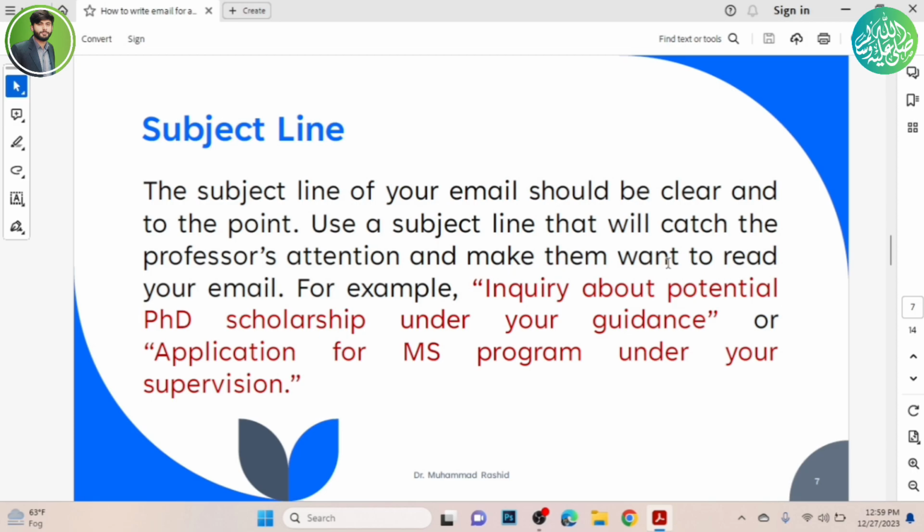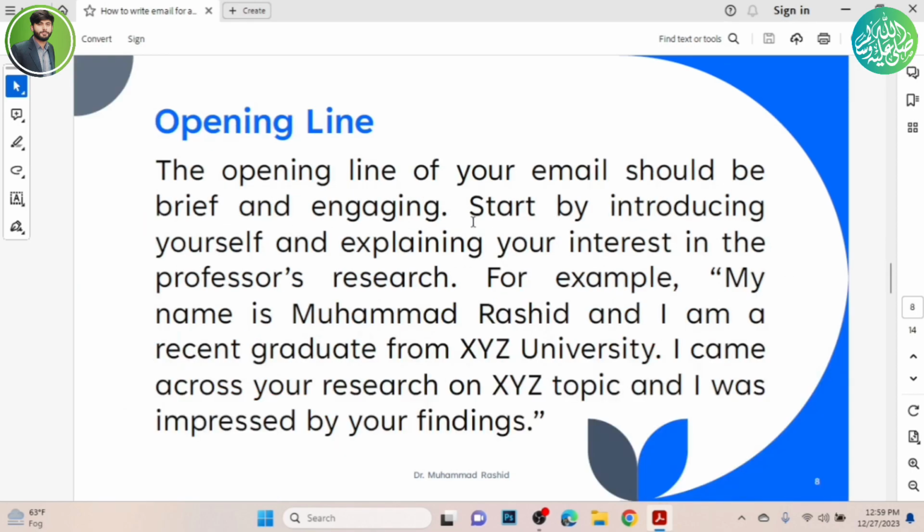This is a very important point, and I underlined the subject in a red line. Here you can see "Inquiry about potential PhD scholarship under your guidance" or "Application for MS program under your supervision." These are some subject line examples. You can use these kinds of subject lines so that the professor will read your email. Otherwise they can delete it without reading your email.